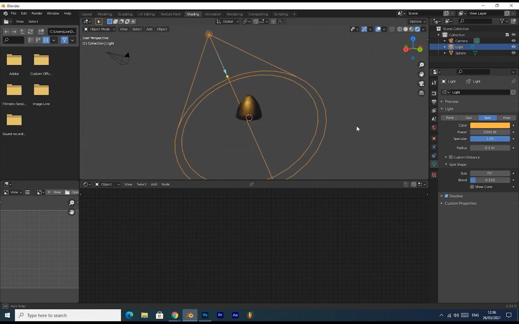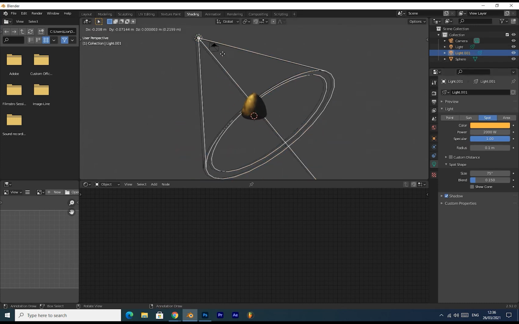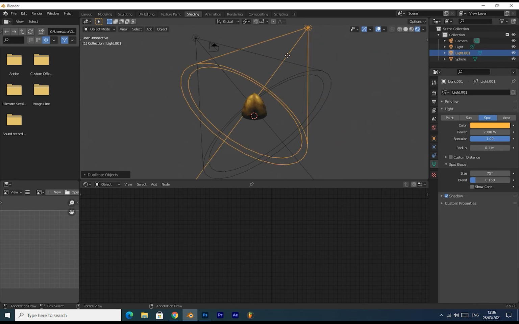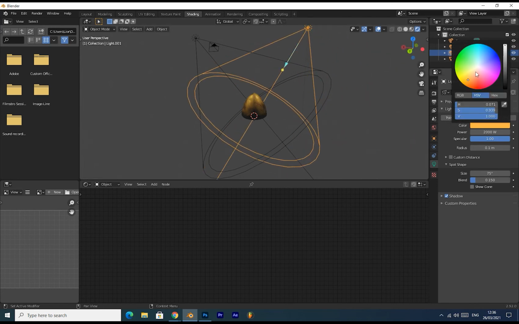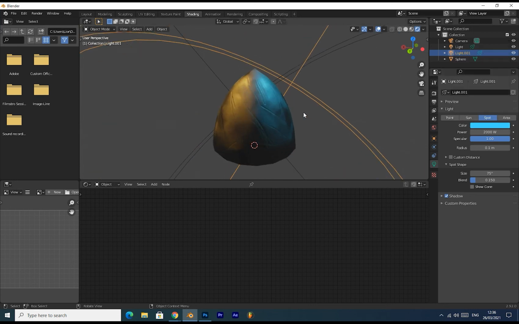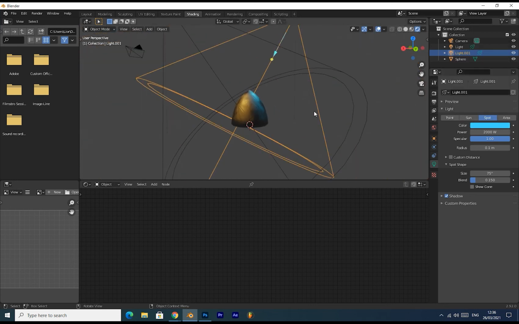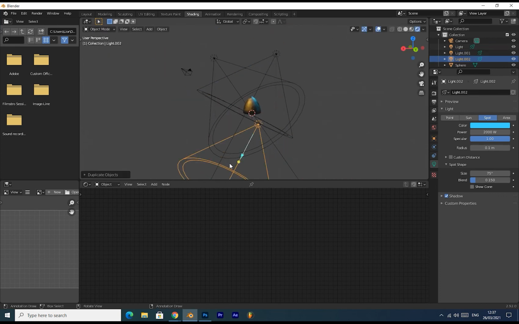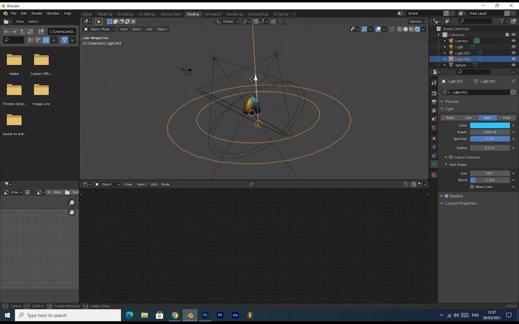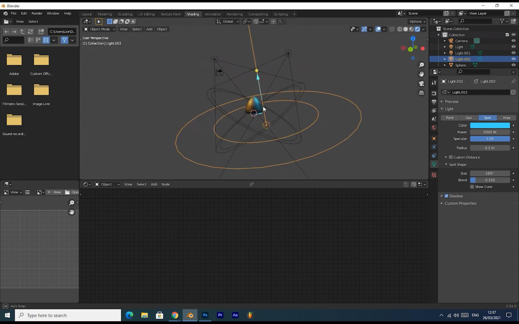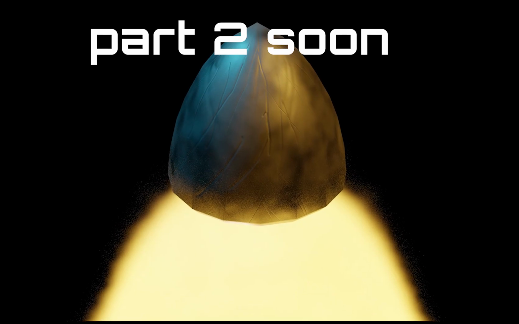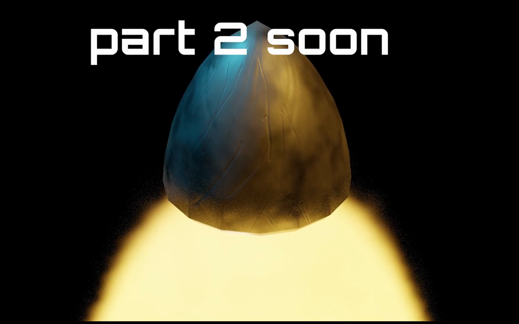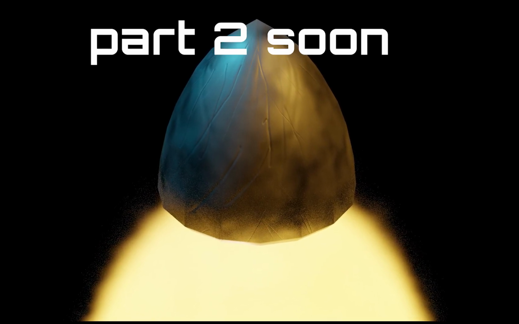Duplicate it and make it blue, because orange and blue just work really well. And we can duplicate it again from the bottom and make it orangey or yellow too. So we have a nice looking bullet. So that's it. We can render it now in Cycles to look more realistic.